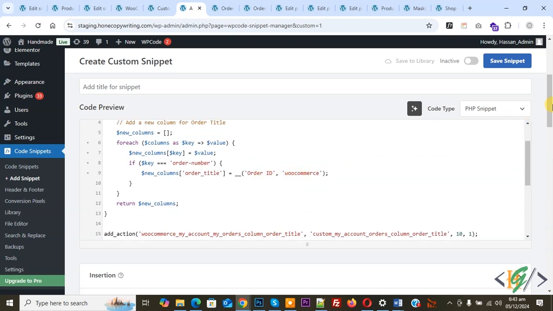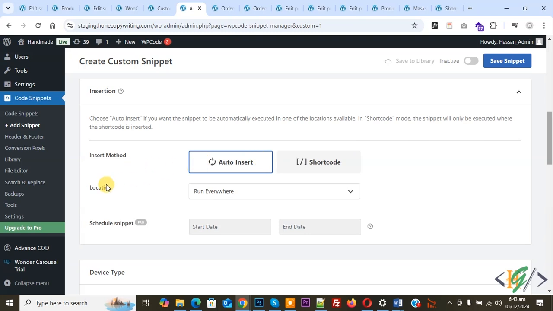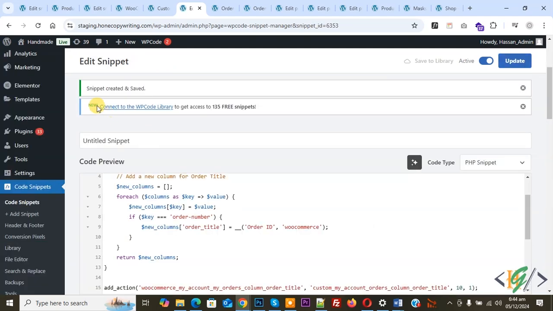Then scroll down. You see Insert Method: Auto Insert, Location: Run Everywhere. On top you see Inactive, now set it to Active, and then click on Save Snippet. After that we are going to add some custom CSS. Now the snippet is created and saved.